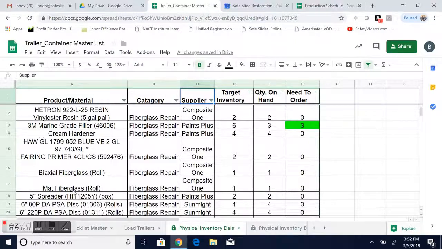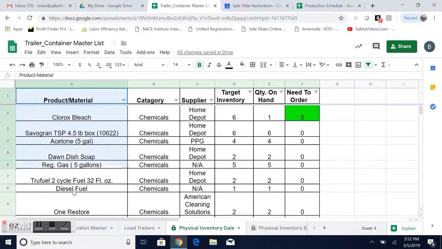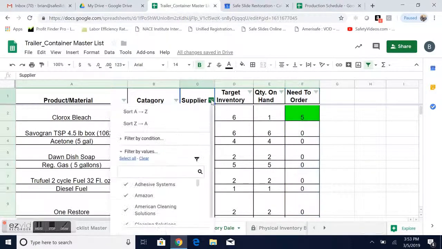So we're going to use Dale's sheet here as an example. This is the same thing. You've got your products and material, you've got your categories, you've got your suppliers, your target inventory for your trailer, and then your trailer guy has done physical inventory, and this is the quantity you have on hand, and then this is how many you need to order. This automatically populates as your trailer guy populates the other field.